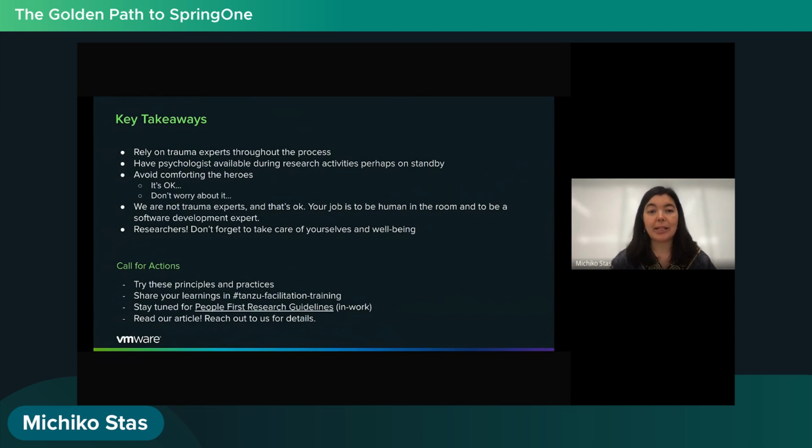Also, the importance of having a psychologist available during research activities. This can be having them on standby or having them in the interview process. It really just depends on what is going to work best for the research that you're setting up. Another really important piece is to avoid comforting the heroes, for example, saying things like, "it's okay," or "don't worry about it." They are strong and brave, and giving them the space to continue on in their own way that works best for them is the most supportive thing that we can do.